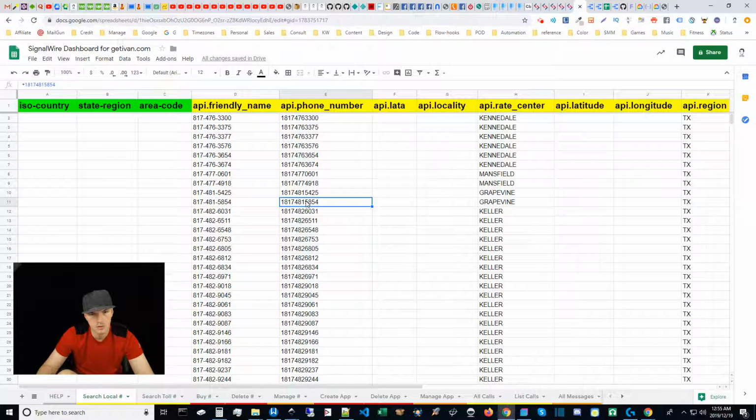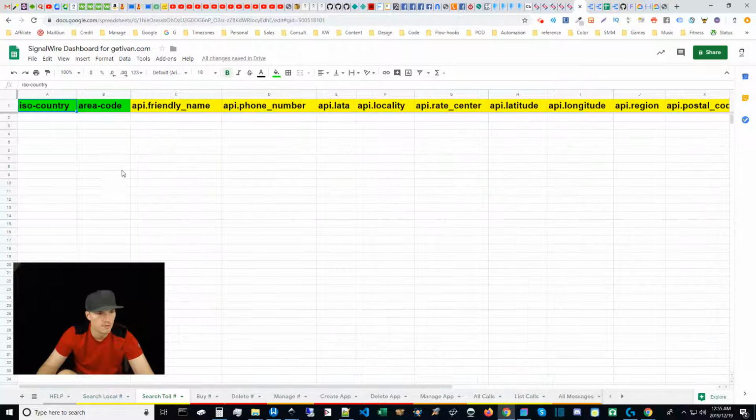These are purchased more frequently than you might expect. So anytime you're going to purchase numbers, you have to do a new search and then purchase, search and then purchase, search and then purchase. There's not really any way to get around it. So let's do something for toll numbers.